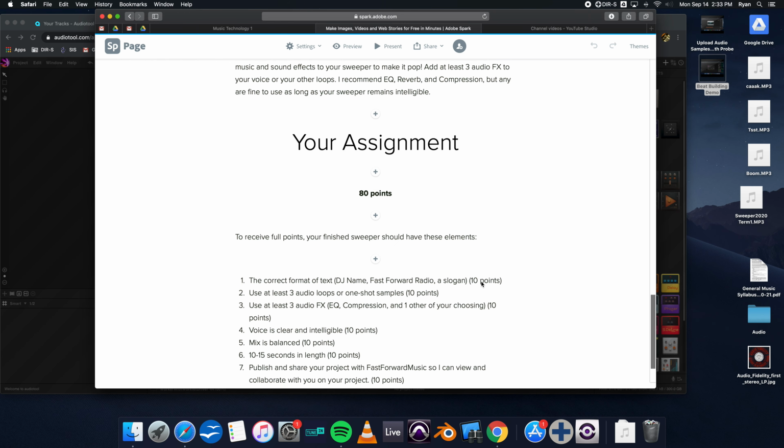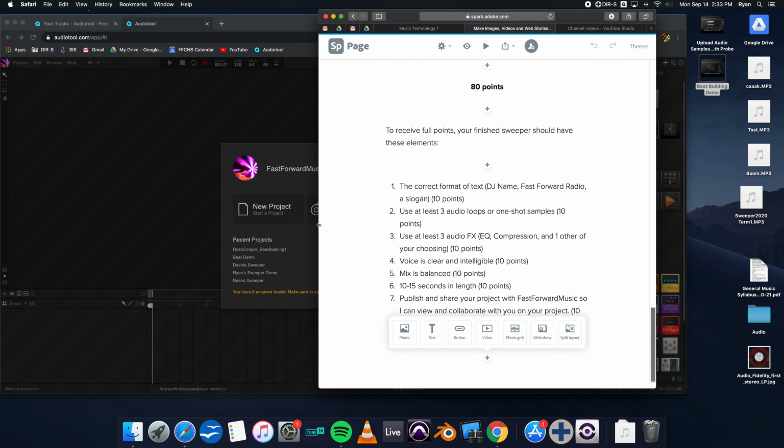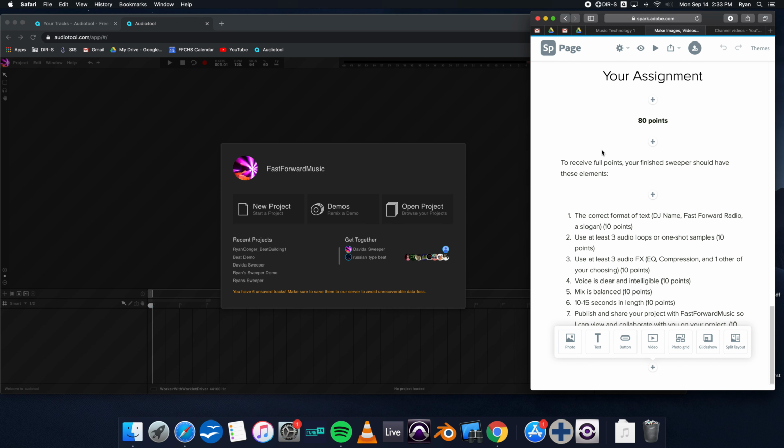So let's look at the rubric real quick just to make sure we're headed in the right direction. I'm going to scooch this over a little bit. So make sure you got the correct format in your text, that you have a DJ name, you say Fast Forward Radio, and you have a slogan. And let's go ahead and get our sweeper loaded in, and then we'll kind of come back to these things as we check them off on the list.